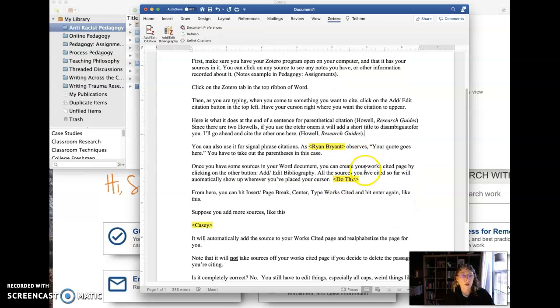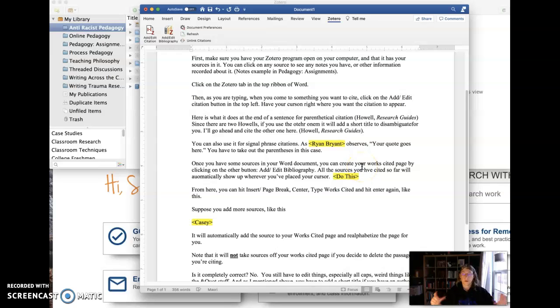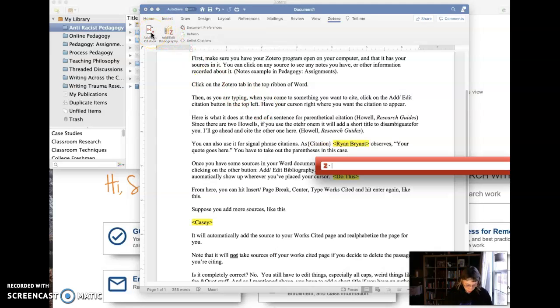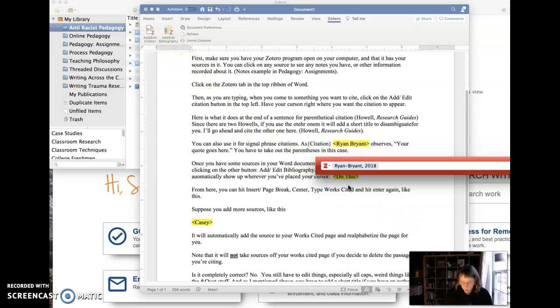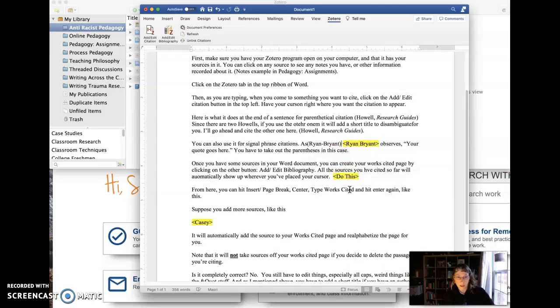But going on here, you can also use it, like right now I've done it for parenthetical citation, but if you want to use it for signal phrases, you can do it like this, as so-and-so observes. I'm going to grab Ryan Bryant here. I'm going to edit the citation, type the first few letters of their name in here, and I want to get this Ryan Bryant one and grab it, and I click enter on it and it adds it here. Now because it's a signal phrase, I need to take the parentheses out because that doesn't make any sense. And so you'd have to do that.